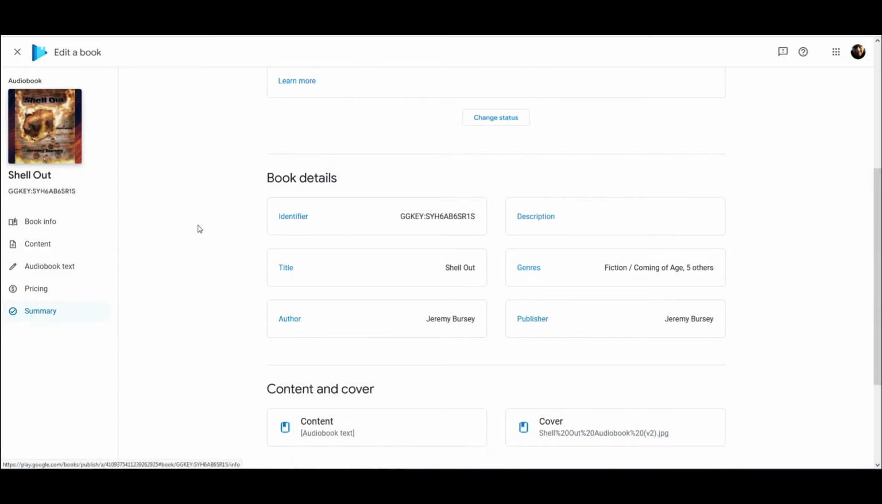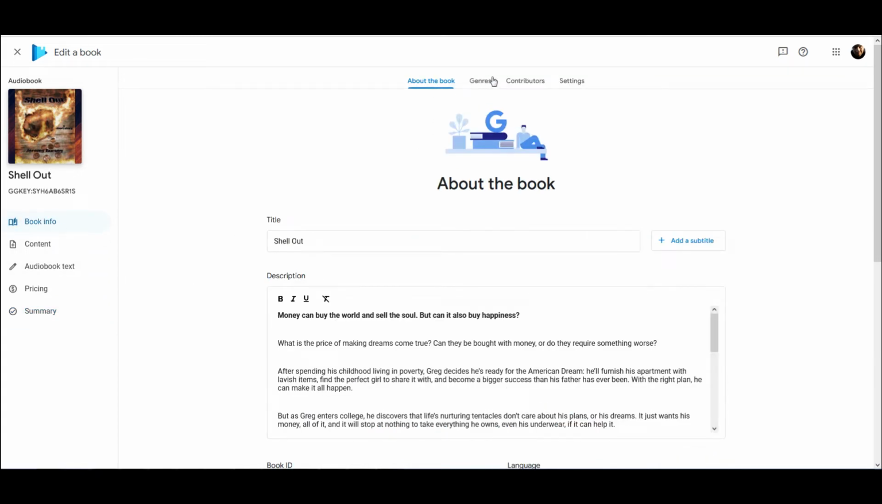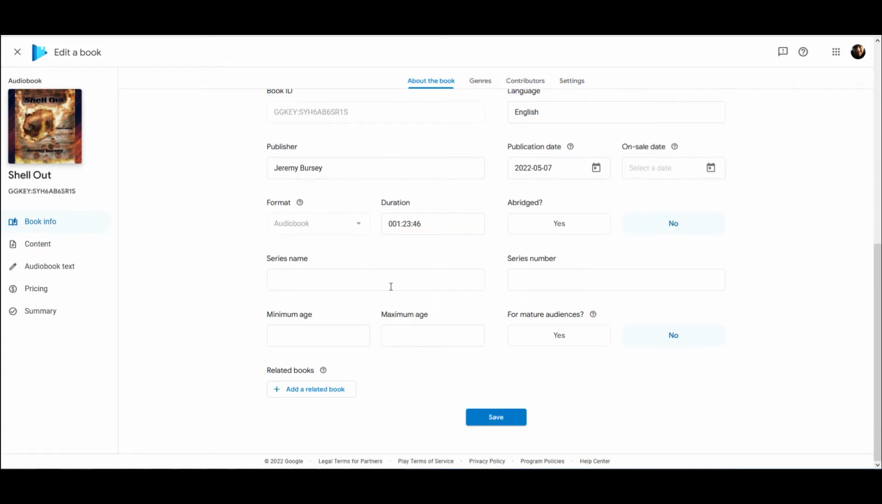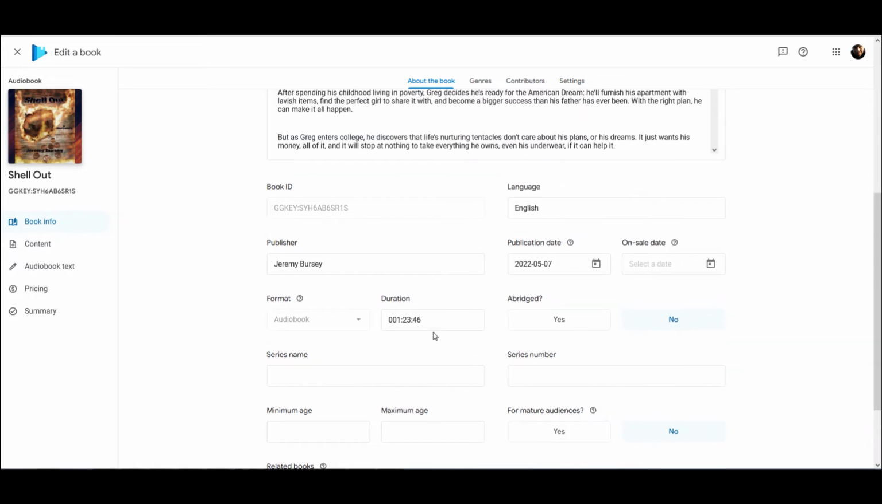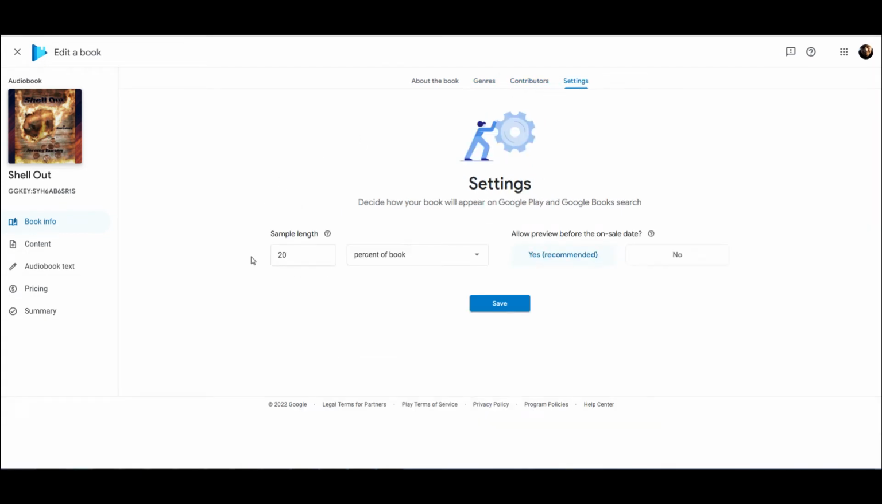But one thing you want to look at when you're setting it up is if you go into the book info, don't forget to check these upper sections here. I actually almost missed these when I was putting this whole page together before, because in order to know things like what your duration will be, you're going to have to actually finish producing it and then go back through and double check that all of these are up to date. Most importantly, I think it's the settings, because you need to make sure that you set your sample length for how much they can listen to. So don't forget to do that. You have to do it for your ebooks, but you've got to do it for your audiobook as well.